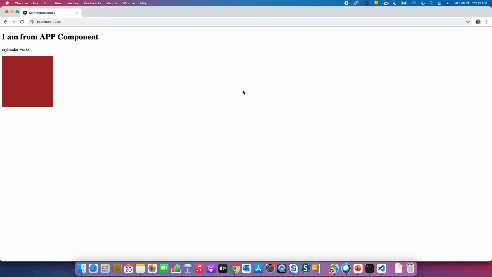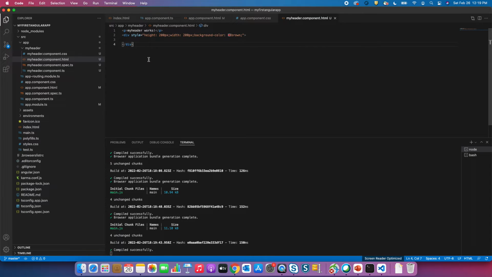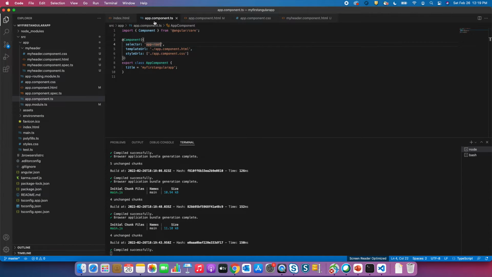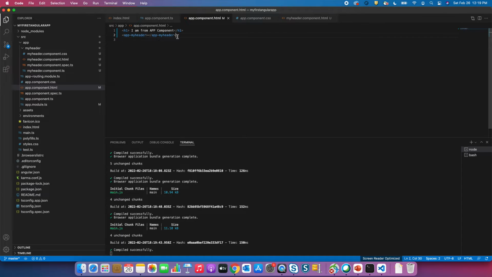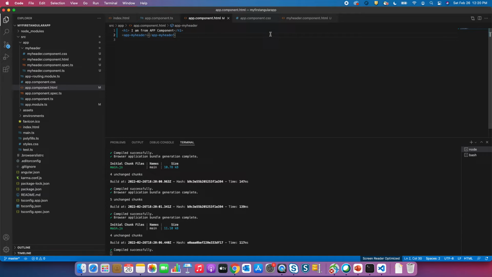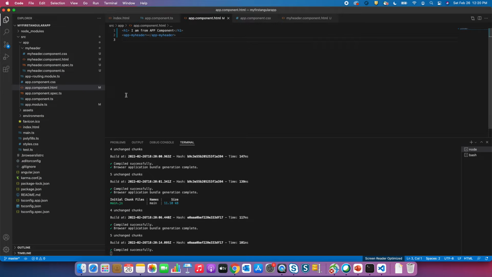Let me save that, go back. See, you got whatever you added. So if you want to exclude your component from the page, you simply need to go to the app component and just remove this one. That's it. You get nothing because you have not included it. So the app component will recognize your component. Okay, now you understand how to create a new component and how to add the new component in the app component.